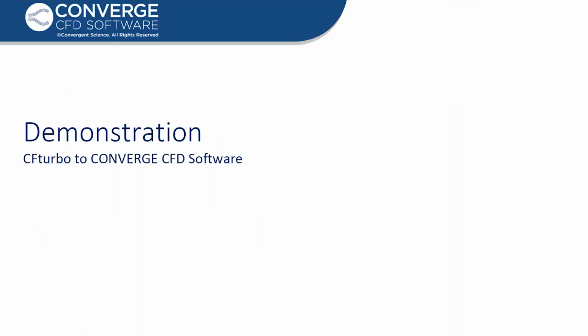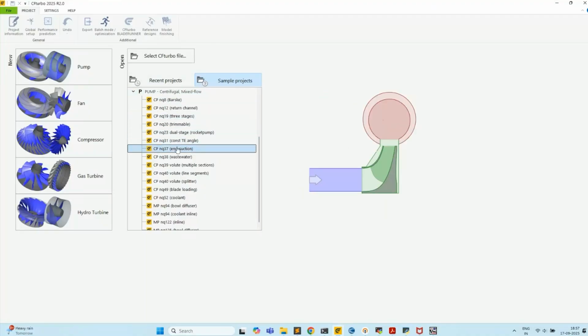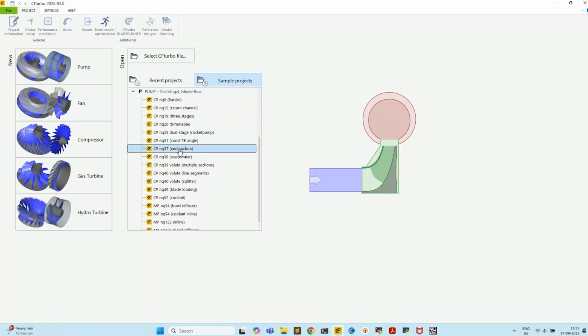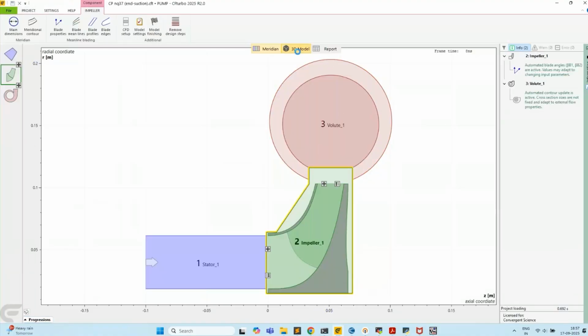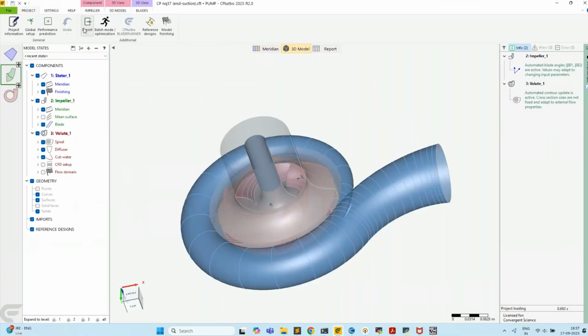So now I'm just going to give you a quick demo of CFturbo export and then how we're importing those files in Converge CFD software. So this is your CFturbo interface. I'm just going to choose one of the sample projects that we have. It's a centrifugal pump case. Looks something like this. So I can just go and export it.